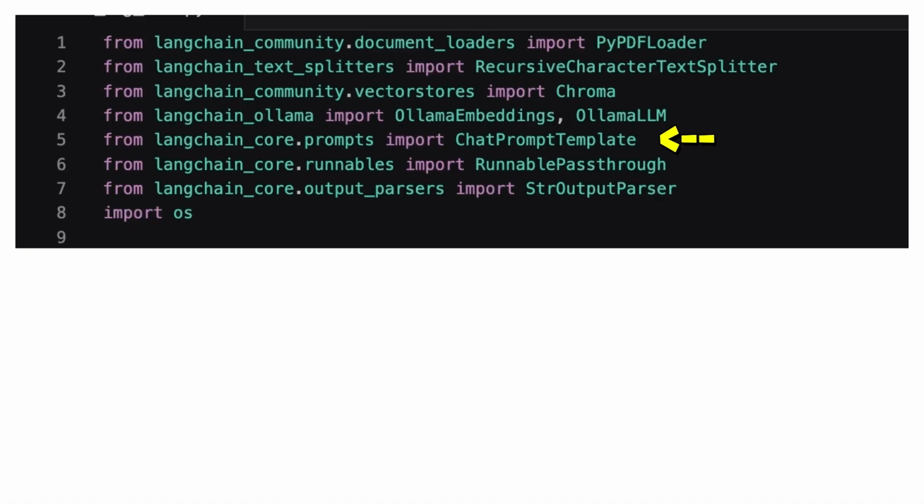It lets you predefine system instructions, how the AI should behave, and human placeholders, dynamically merging variables like context and input before sending them to the LLM. Runnable Pass-Through, a utility tool used in LangChain chains to pass a value completely unchanged from one step to the next. In your script, it takes the user's exact query string and passes it directly to the prompt template without messing with it.